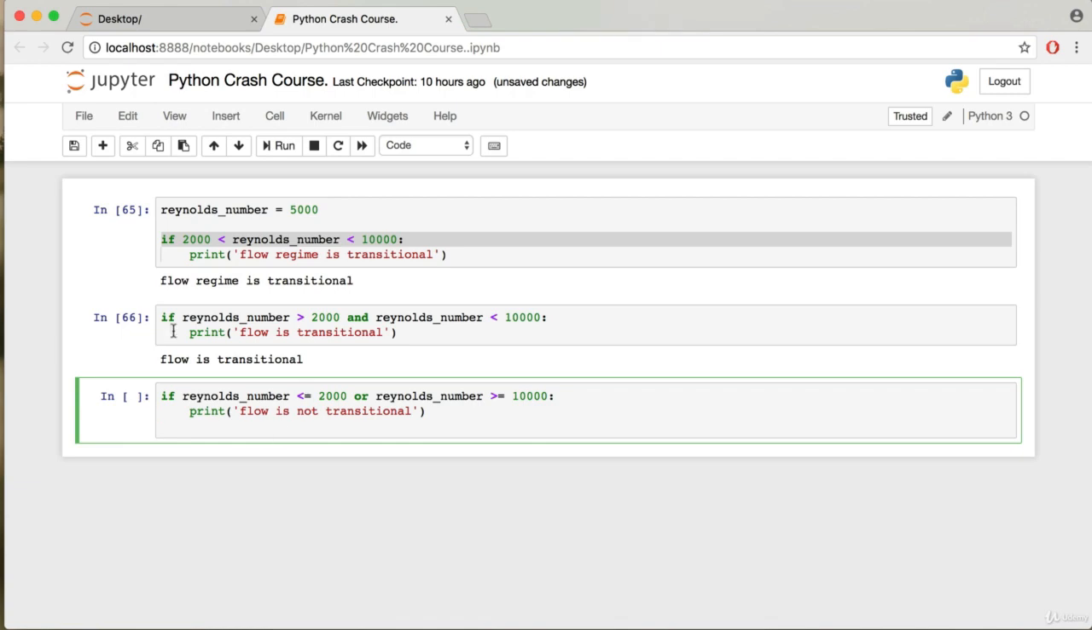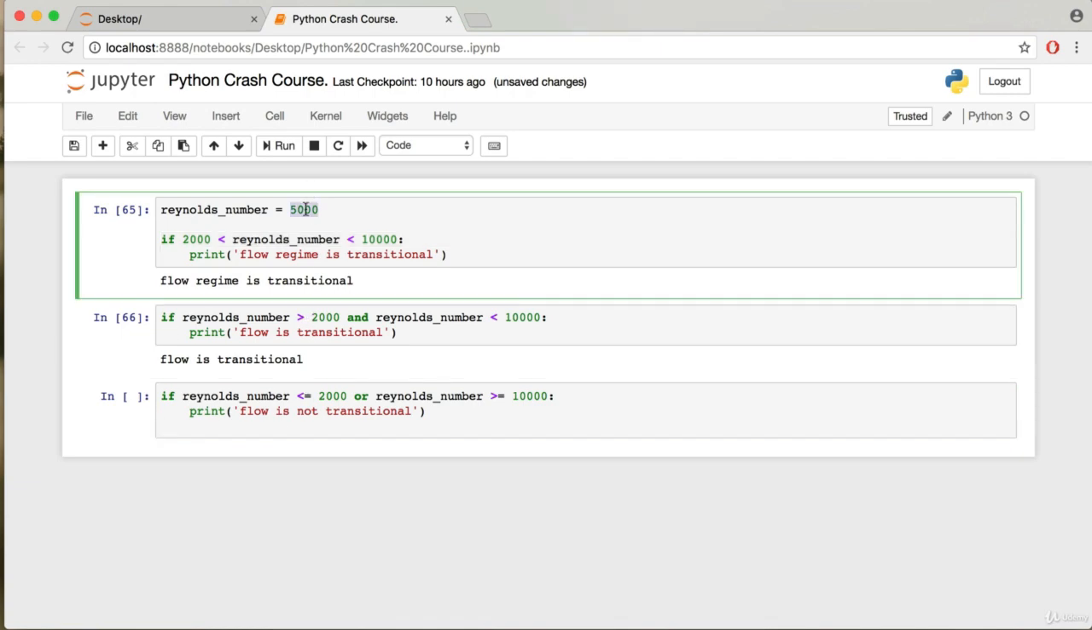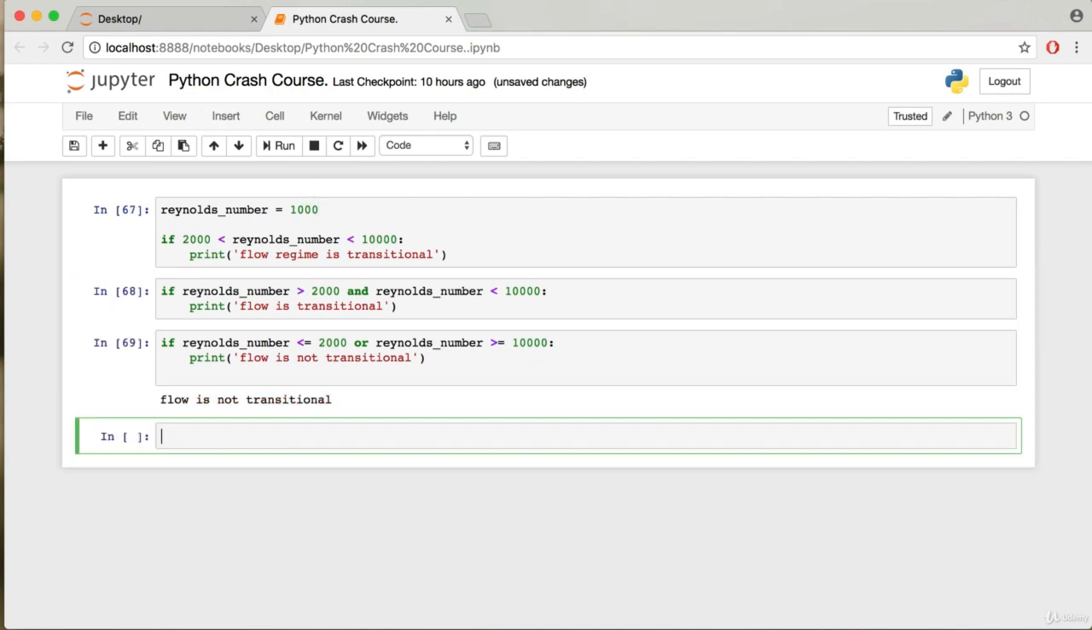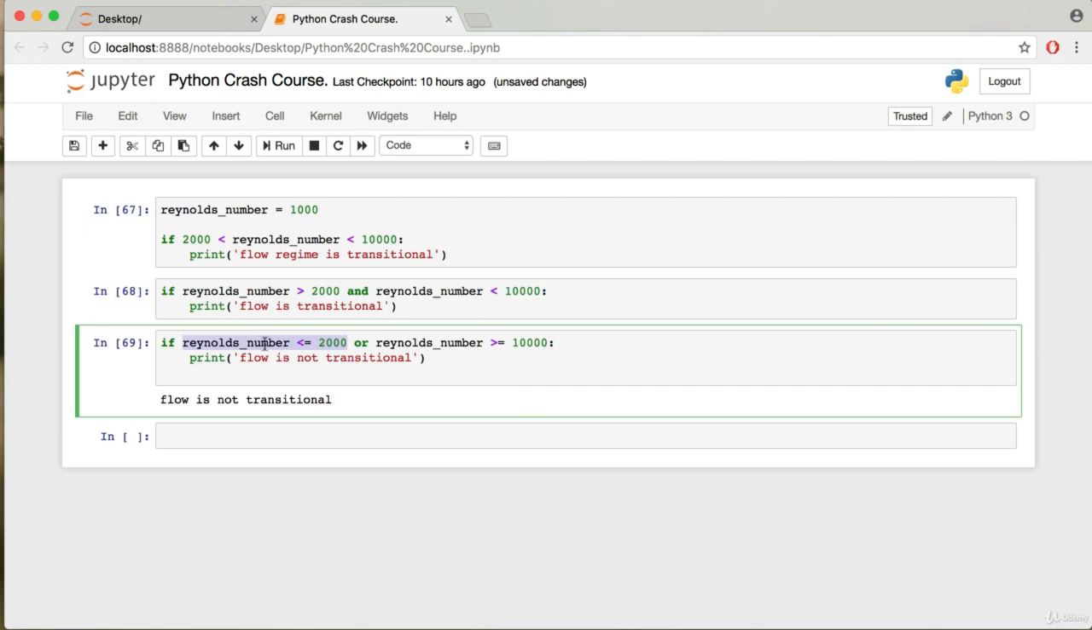I'm going to change Reynolds number to 1000. Rerun everything, including the cell. Clearly the code is invoked because this condition is satisfied. It returns true, whereas this one is not. However, with the OR operator, only one of them needs to be true for the code to be invoked.